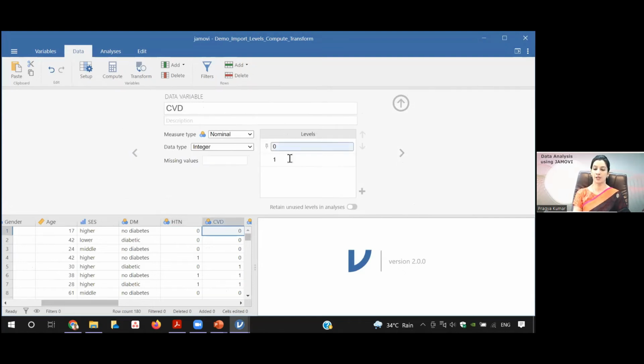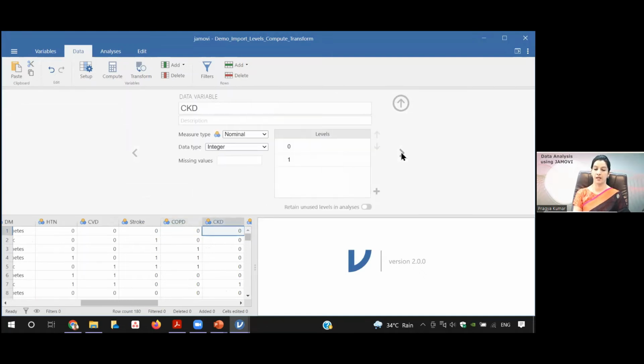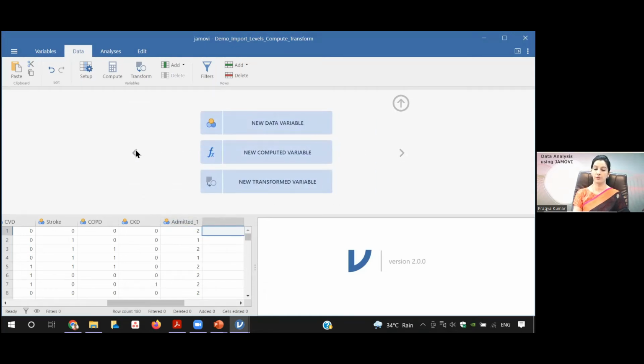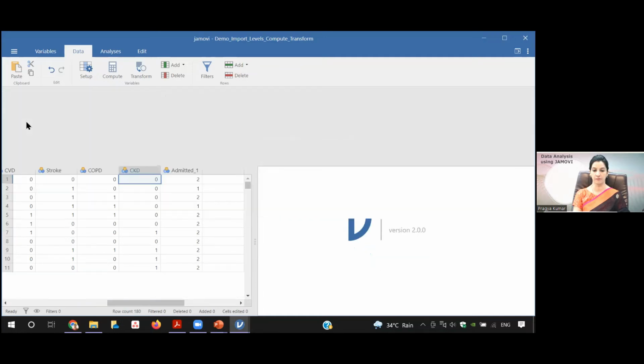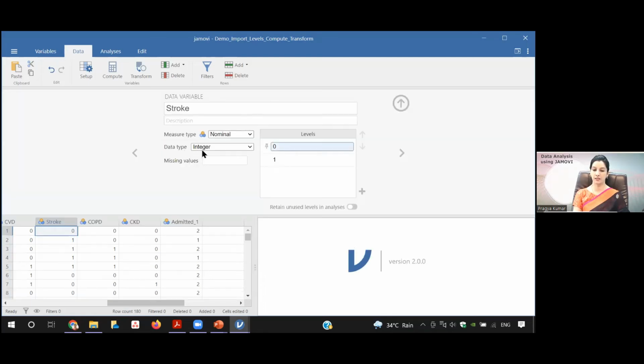Similarly, for this CVD, you can write the levels like no CVD and there is a history of CVD. Similarly, stroke, so you can enter this. And then COPD, CKD, all are like present and absent. So this way you can add the value labels to those categories which you have formed in your Excel sheet. So how do we do that? Again, I'll explain. If you double click the variable, this appears and you can enter here. Again, don't forget to enter this measure type and data type because it is very important.